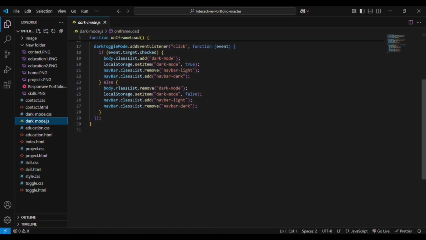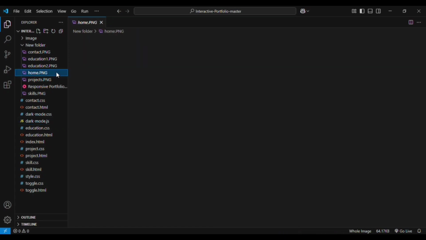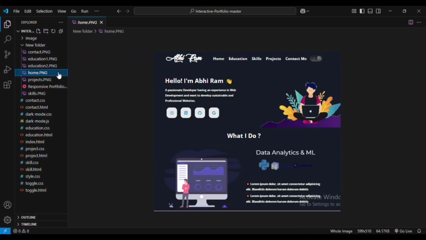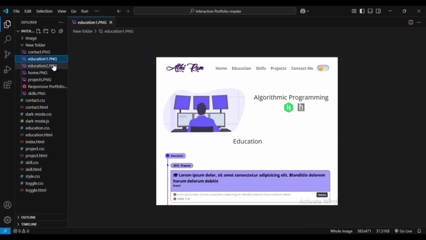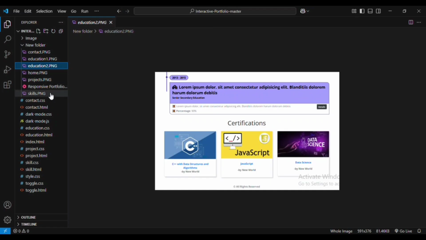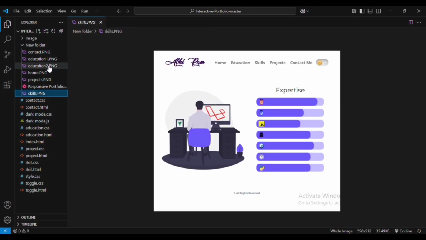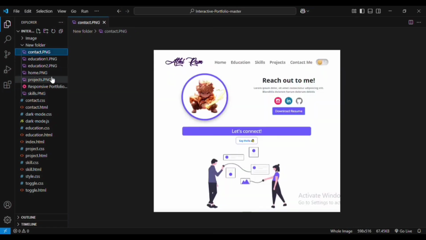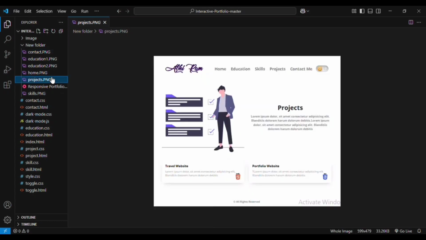So this is the portfolio website that we have created. This is the home page, education, education tool. Then we have the skills, then contact, project section, and this is the website that we have created.